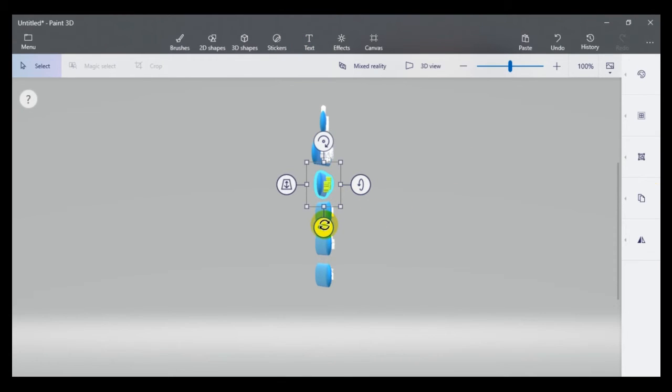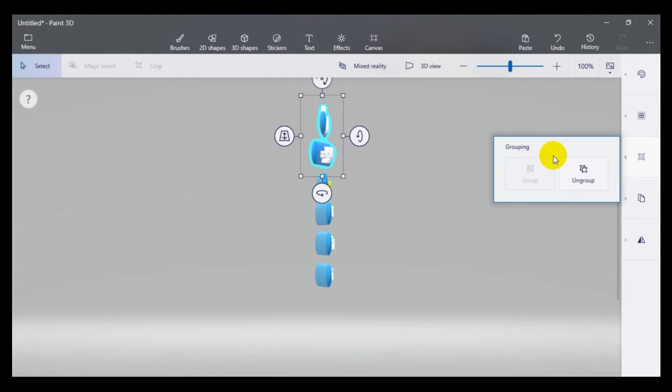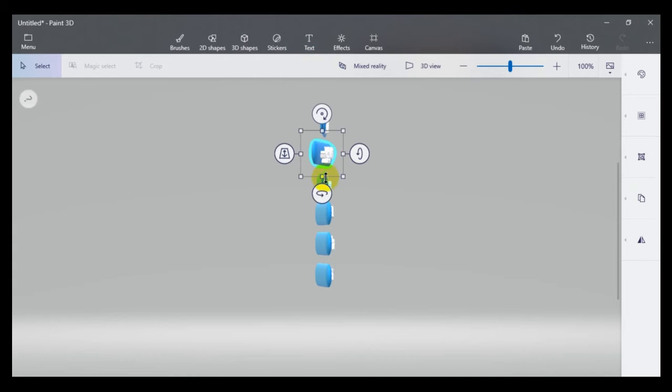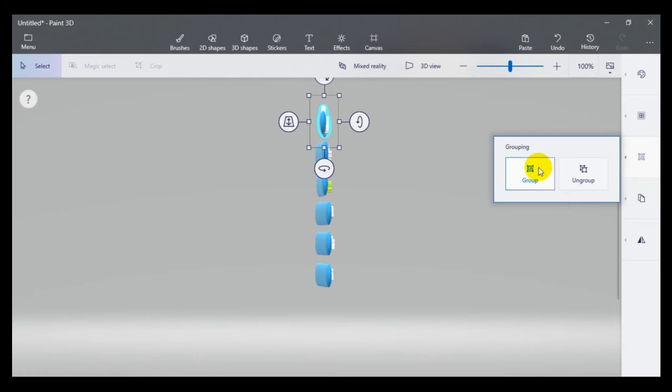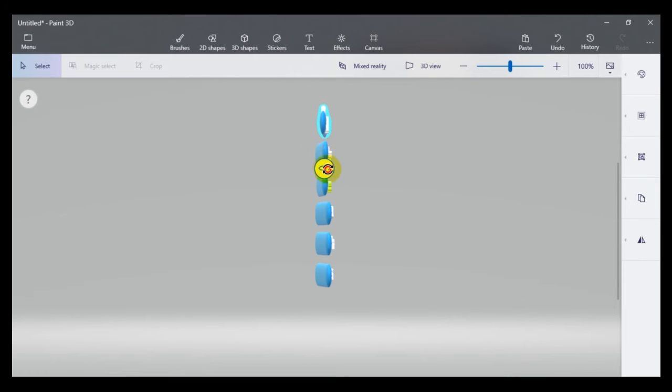Group. Now rotate it in. Okay. And it's quite okay. Ungroup this. Rotate it. Okay. Rotate this too. Sorry. Into group. In grouping, you can use Control G to group.